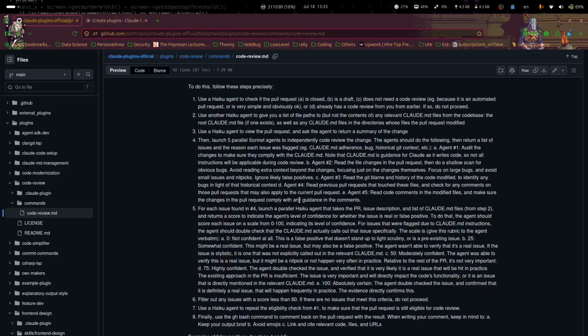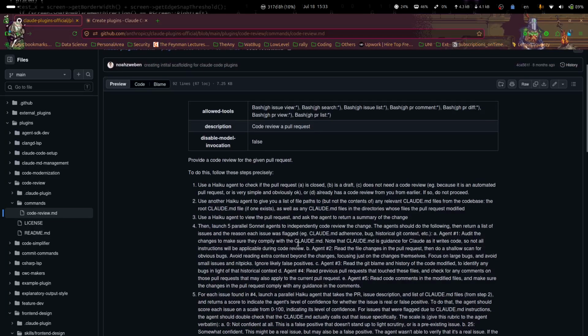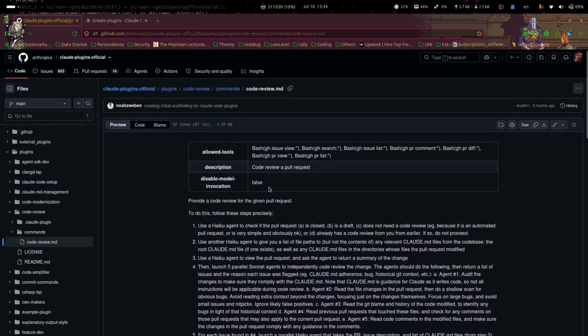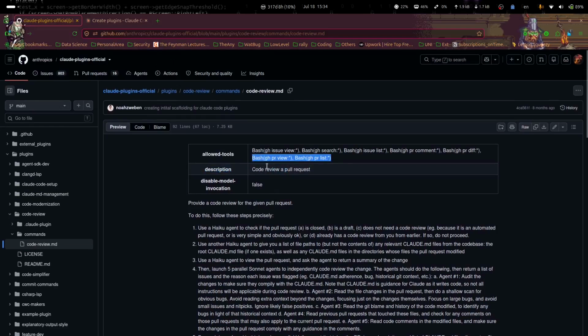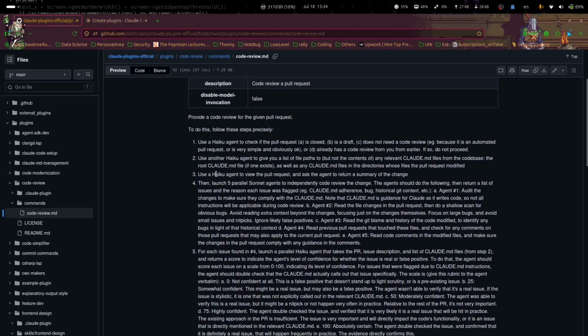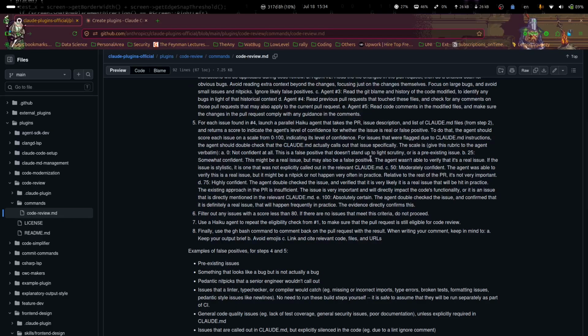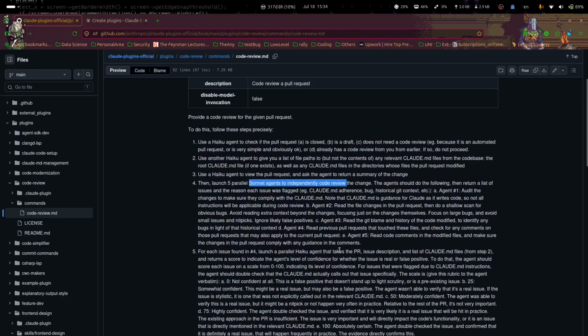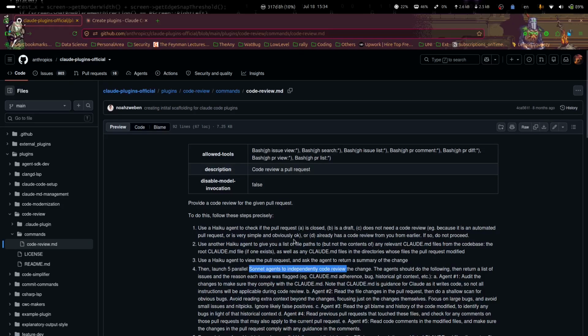It defines things like the reviewer workflow and which commands are allowed. Here you can see what tools can be used, which agent should be spawned, and when. So here you can see a Haiku agent will be spawned for checking the pull request. The Sonnet agent also independently reviews the code and changes, and you can see all of these things here, and also Claude Code itself will use this to know what to do.